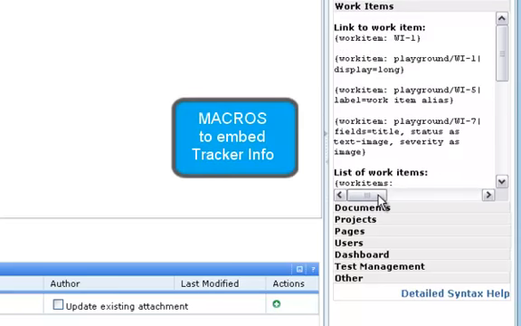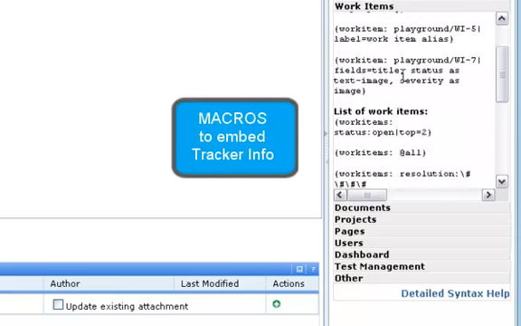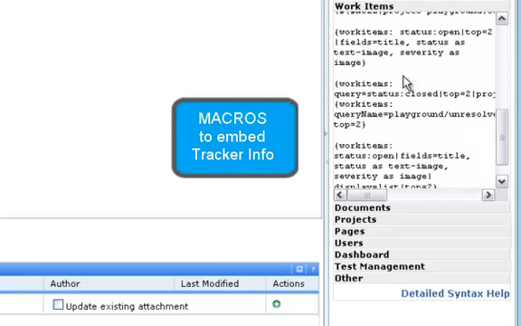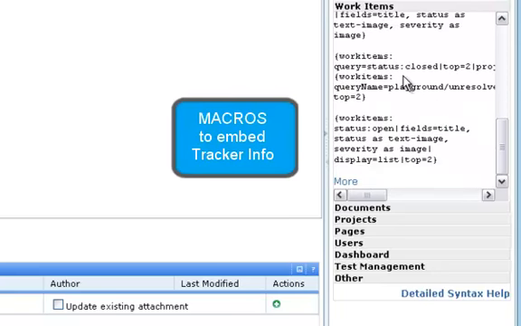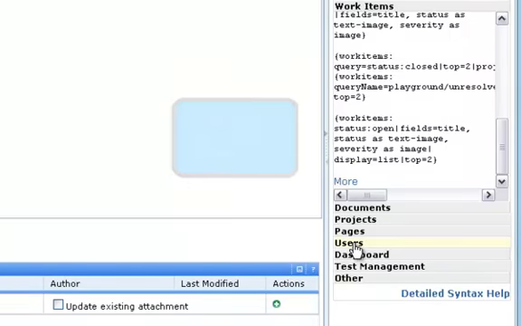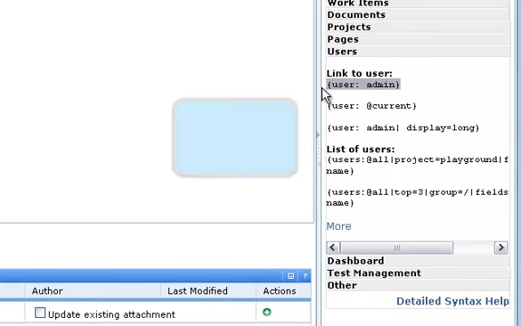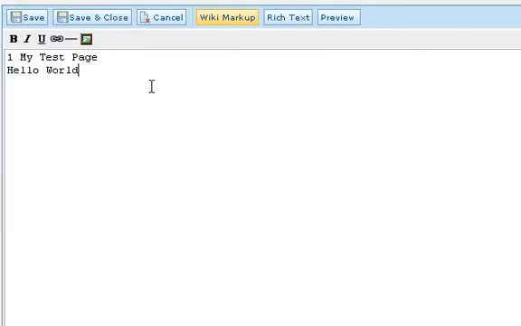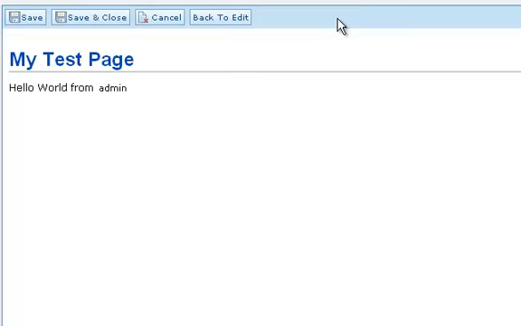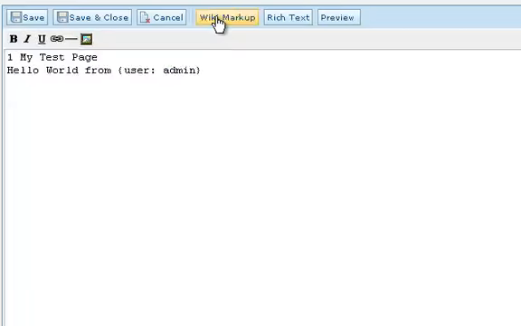Our special macros are a very powerful feature. For instance, these work item macros let you embed data from the integrated tracker into your wiki pages, and this can be very useful for people who don't know how to use the tracker. Likewise, there are macros for embedding user information. In this case, we want to embed the ID of the admin user. Just to show you an example, paste in the macro, and in the preview you see the admin ID, and a link is there to the user profile.